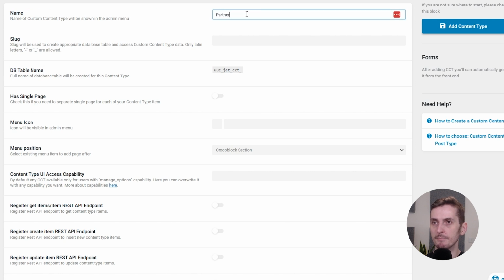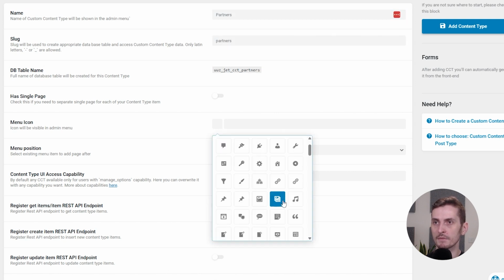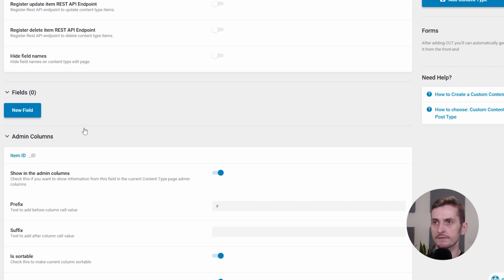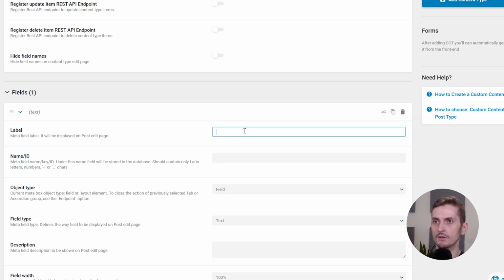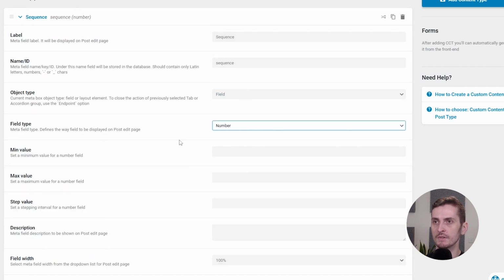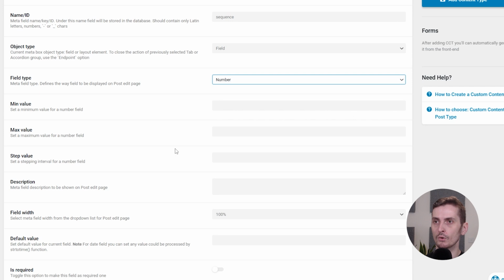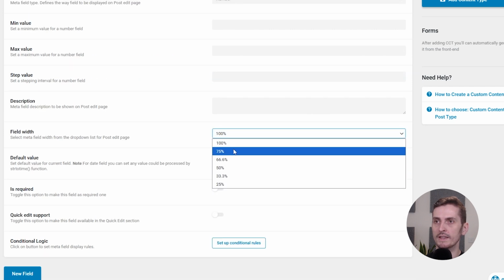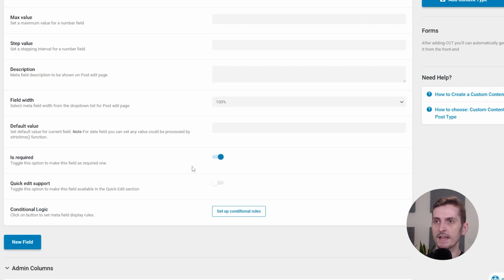In name I'm going to type partners, and then for the menu icon I'm going to use gallery, and then I'm going to create the first field. So click add new, and the first field is going to be called sequence and it's going to be a number field, and it's what I'm going to use to control the ordering of the partner logos. The field width can be 100% and it needs to be a required field.